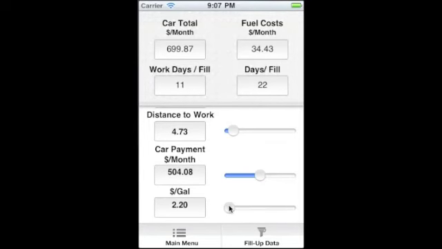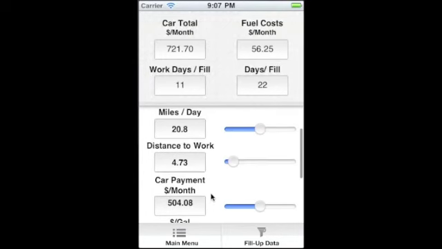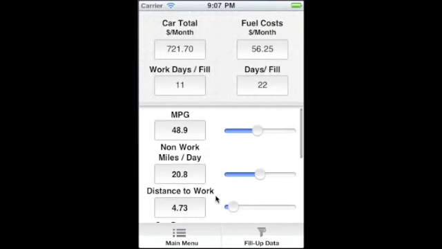And since I entered my data, the price of gas has gone up. So we'll move that closer to the actual costs today. And we can see the effects. And moving closer to work, let's say move 2 miles from work instead of living 4.73 miles from work. Let's move this close to 2.